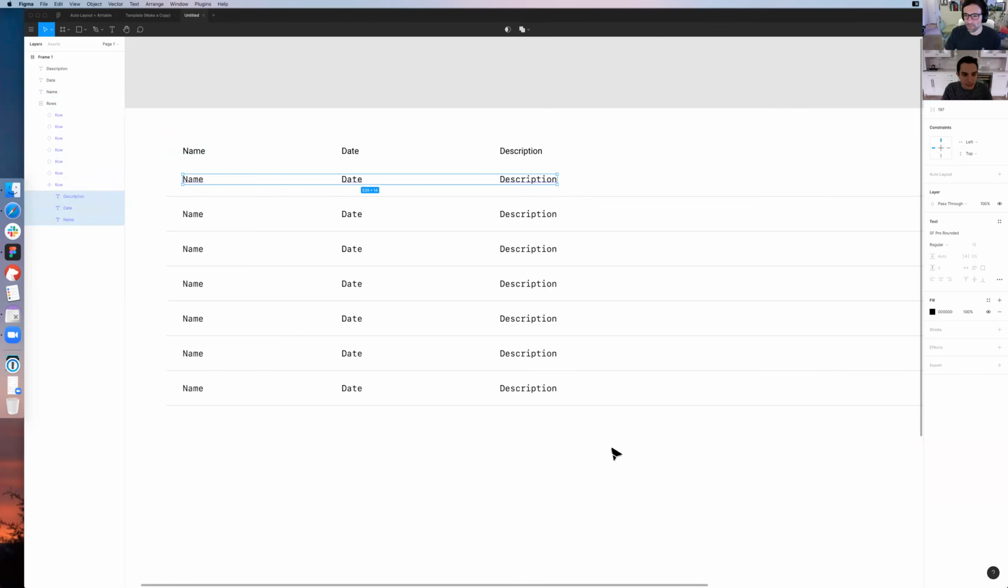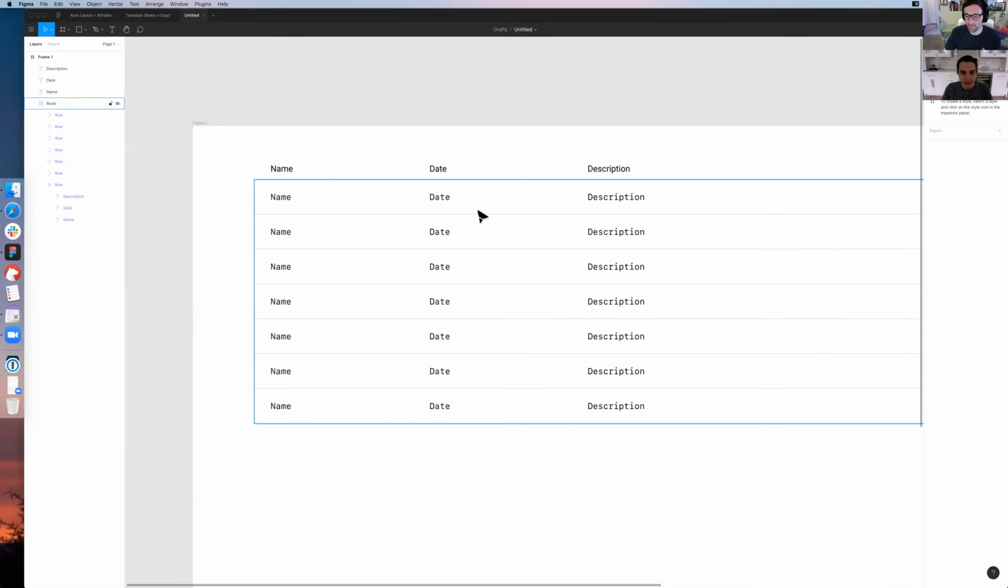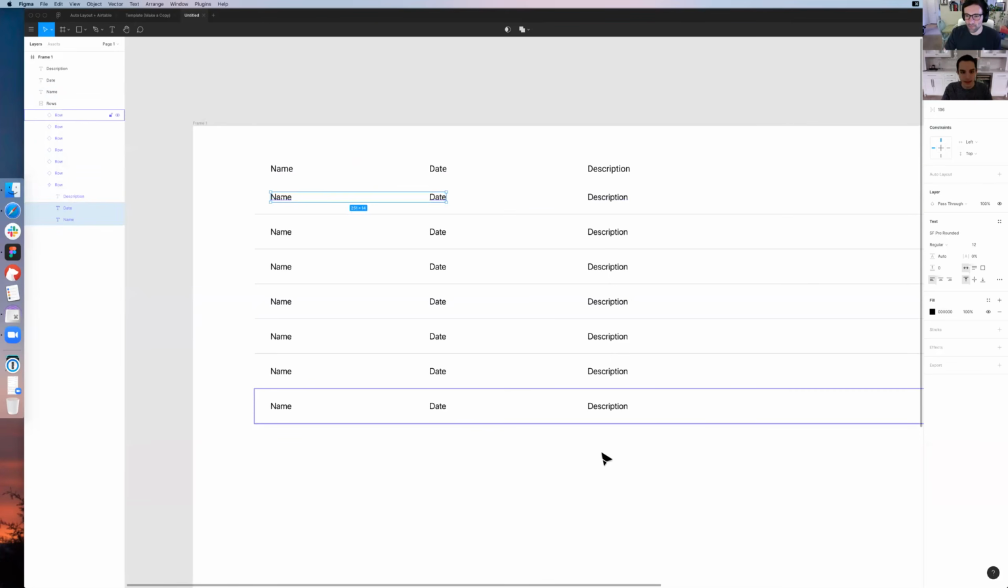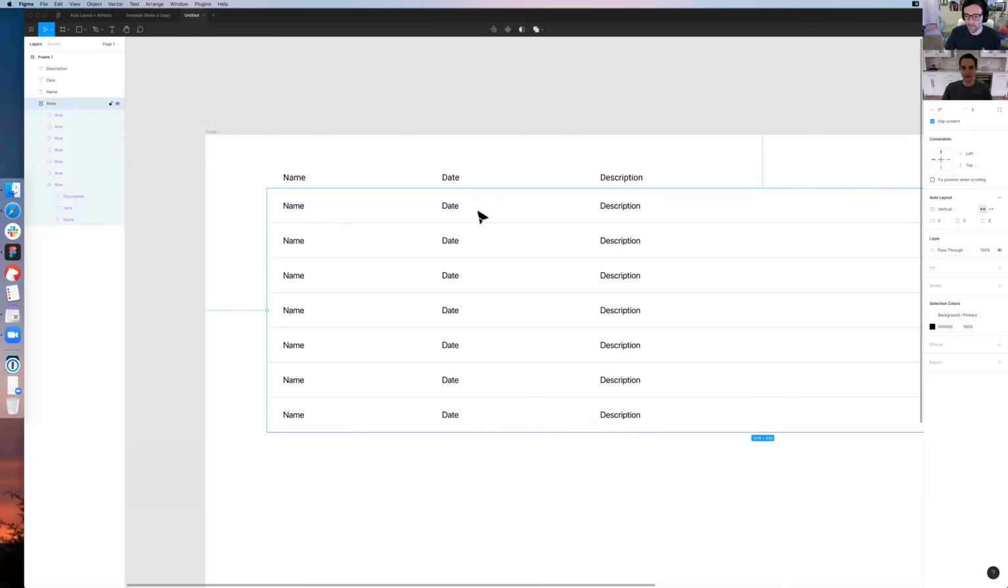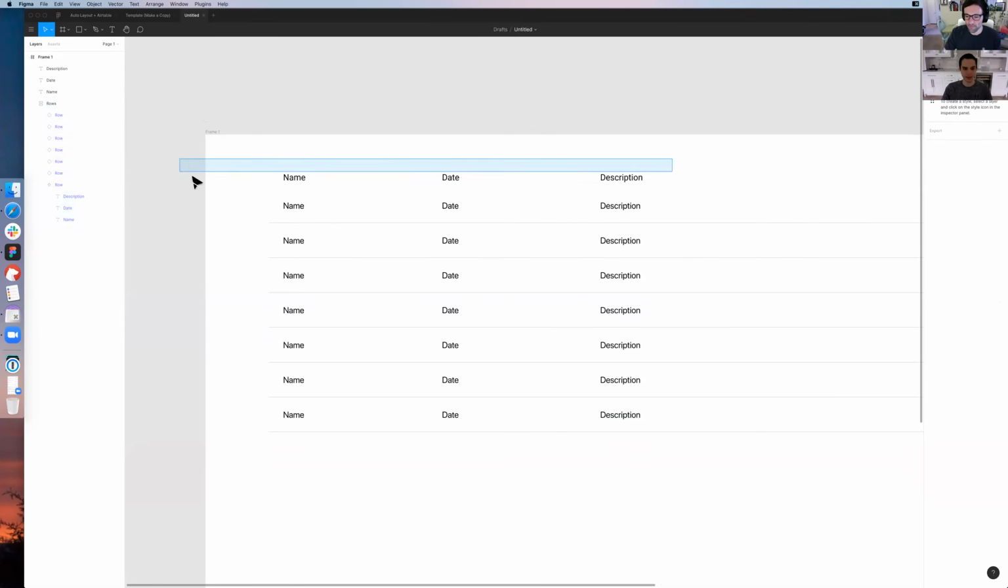Let's do rounded because it's a little more fun. Okay, I don't know what's going on here. There we go, it's just taking them off. Okay, so now I have the master component, the headers, and the different rows.